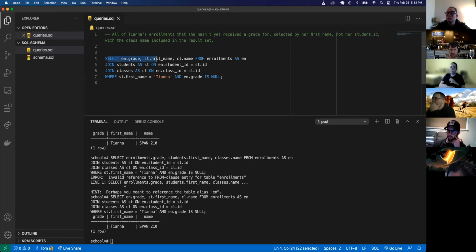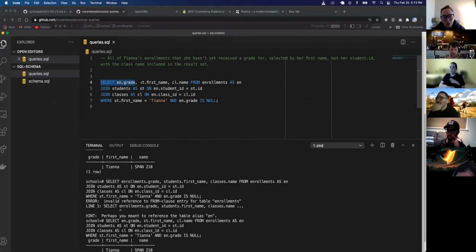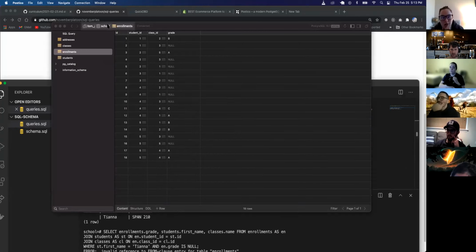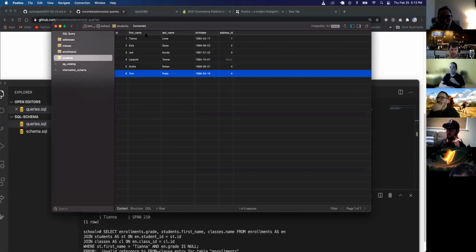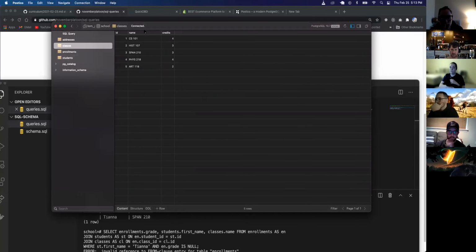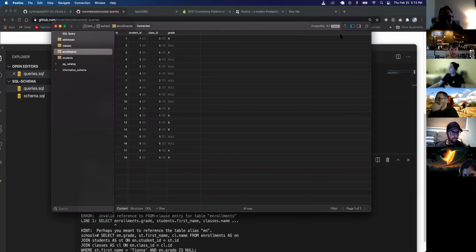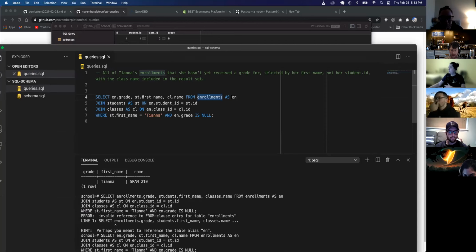So yeah, let's just quickly review what this query is doing. It's saying, hey, select the grade from the enrollments table. Also select the first name from the students table. Also select the class name from the classes table. Now I'm saying from the enrollments table. So I'm starting from the enrollments table as EN. So that's an abbreviation.